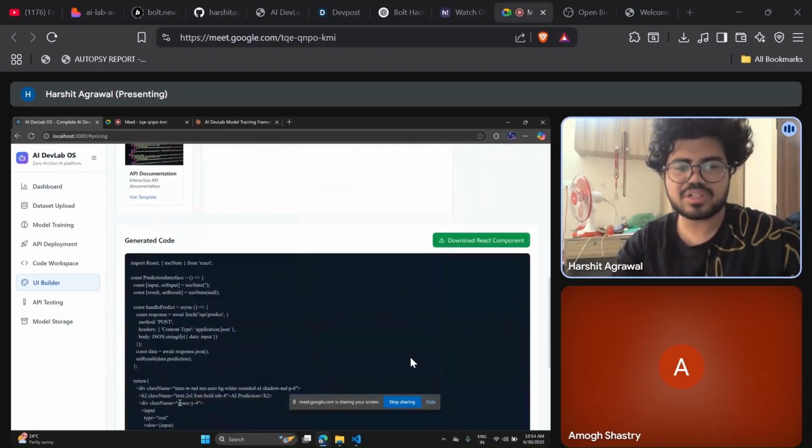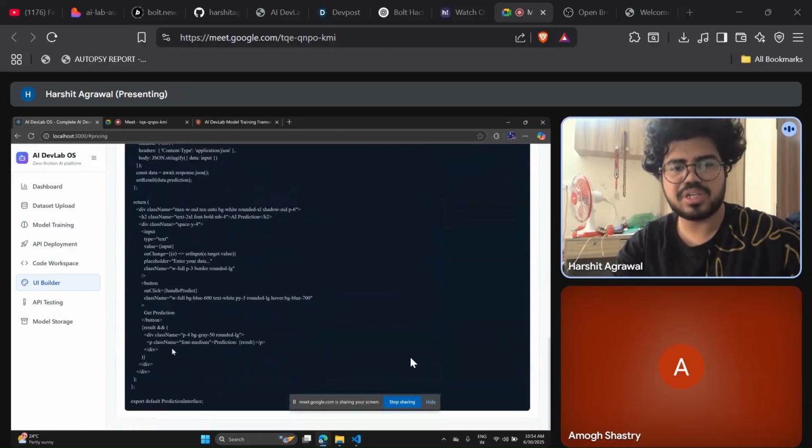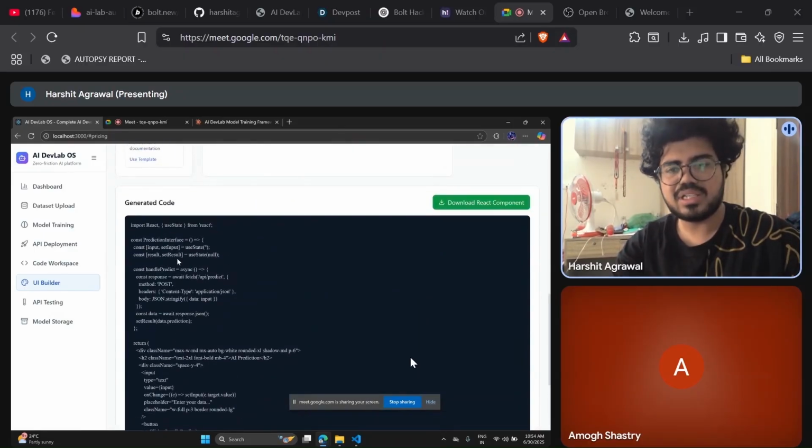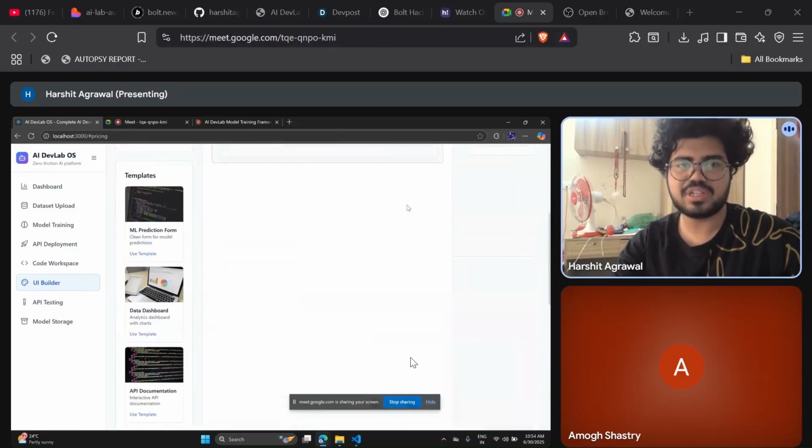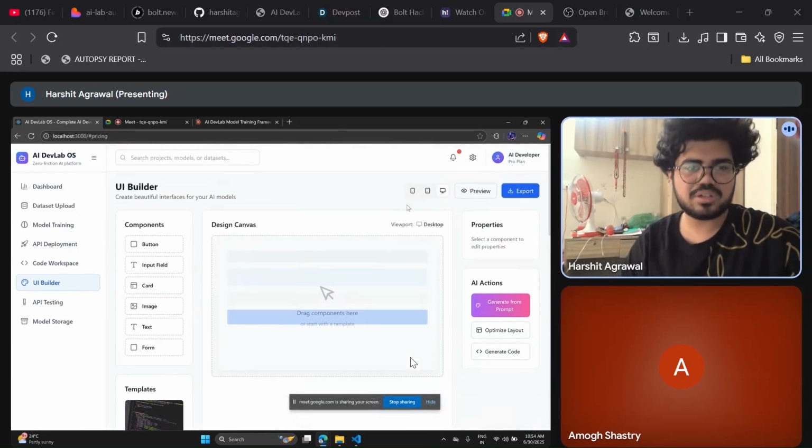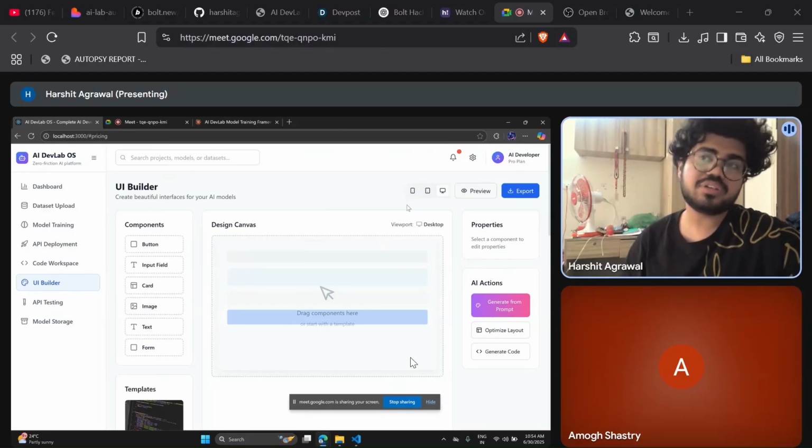Once it is generated, the code will be written out here basically, and this code you can download directly to your system. You don't need to print everything. So this is our UI builder thing. The above one, which is the API deployment.